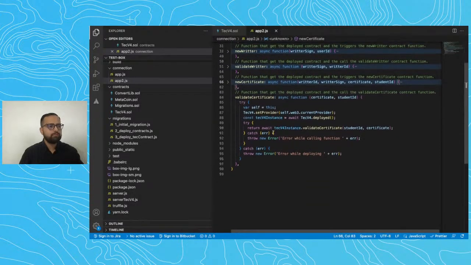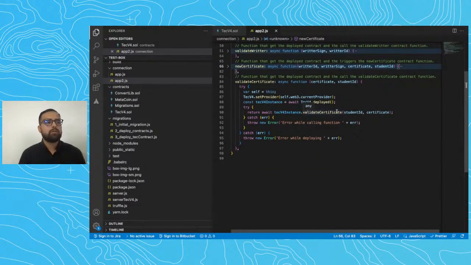Then the validate certificate function gets the deploy contract and then calls the validate certificate function of the contract. It has the student ID and the certificate.